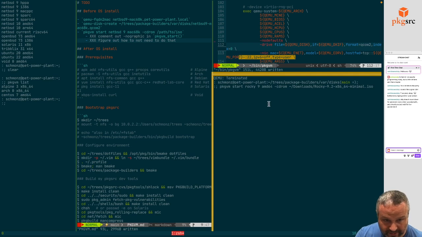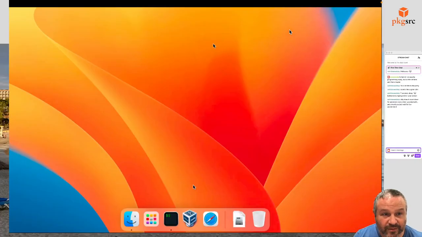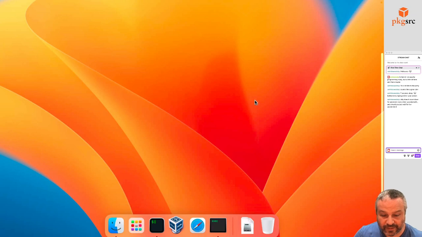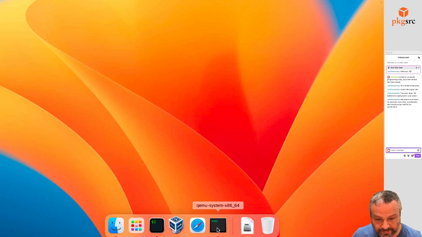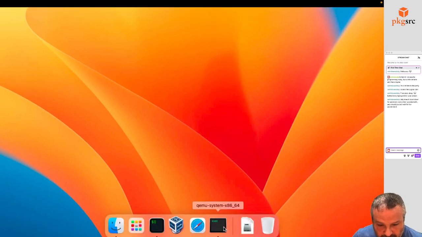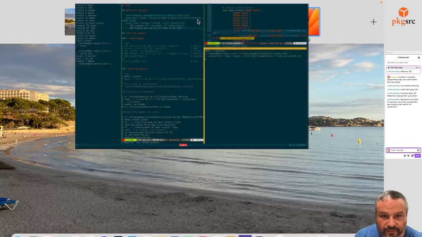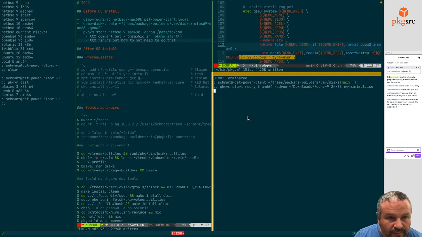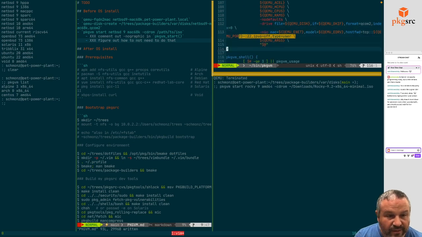So that's not going to show anything on this screen, and we'll have to pop over here to see the little QEMU window wherever it's trying to go. Where are we? Hello? What? Something else I need to include here.